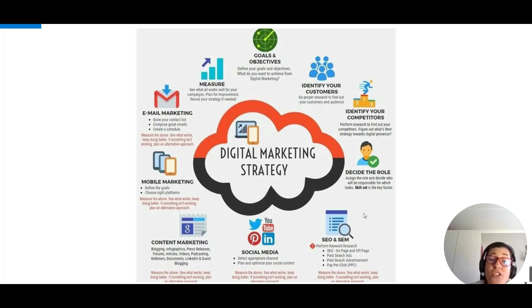And finally, once you are going through all of this, test, and test again. Measure, see what works well for your campaigns, plan for improvement, revise your strategy if needed. So you would basically follow the circle in a clockwise direction, creating your digital marketing strategy. And at the very end, you would have all of these measurable results that you can use after you're testing to see what is working, what isn't, and move forward from there.